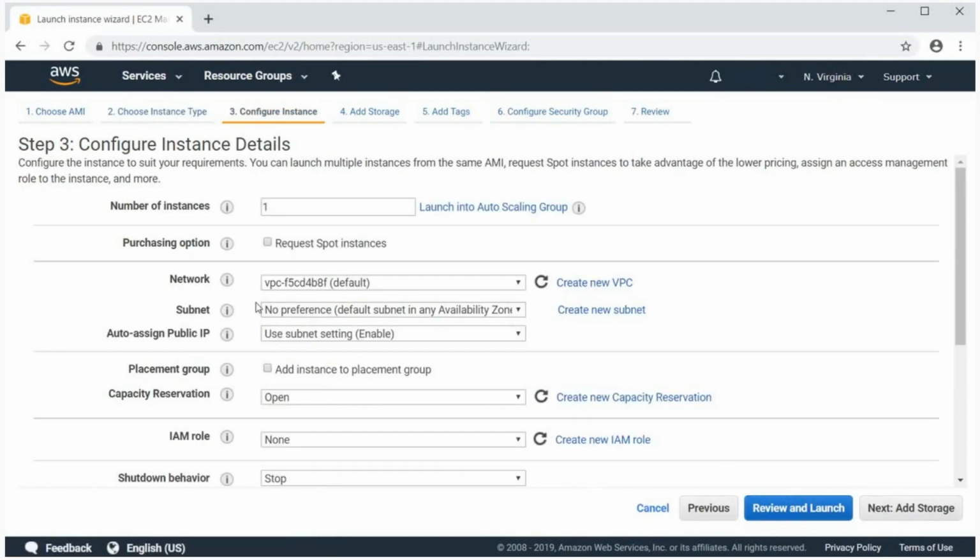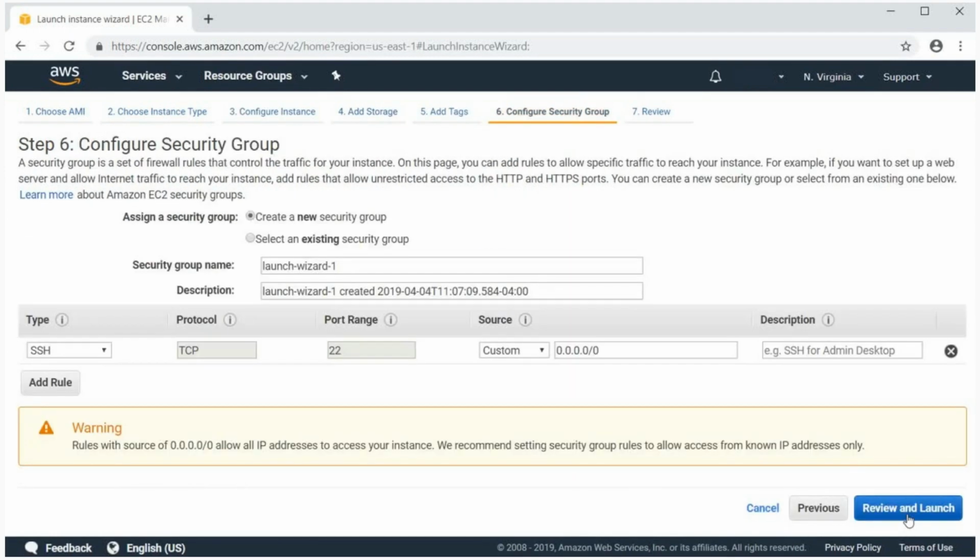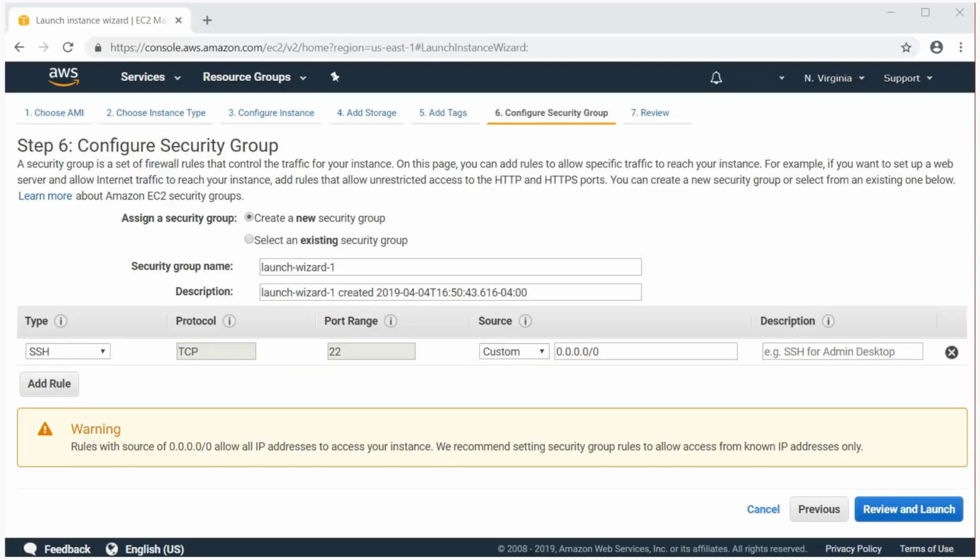Here, we need to make sure that the new instance is accessible from the internet. You can do this by using a public subnet. Click Next, and let's leave everything as default in the Add Storage and Add Tag sections. Now we'll need to set security. AWS security groups act as a virtual firewall for your instance to control inbound and outbound traffic. You can either use an existing security group or create a new one, which we will do here. We'll name our security group Logi Test.